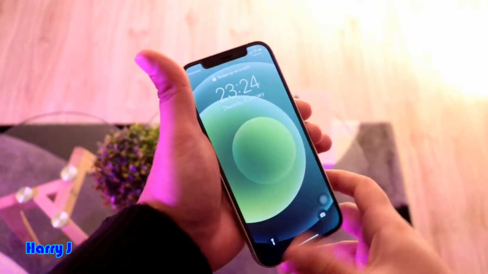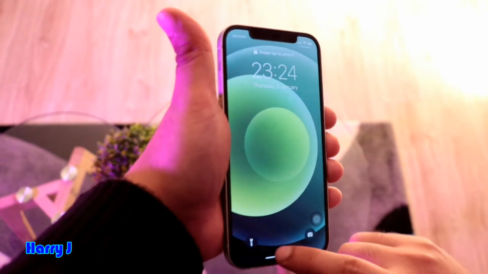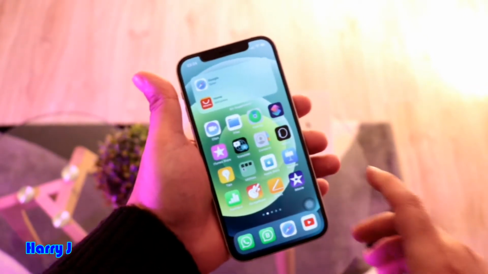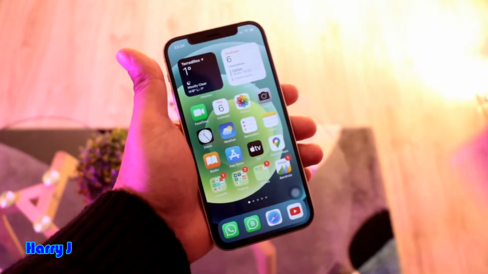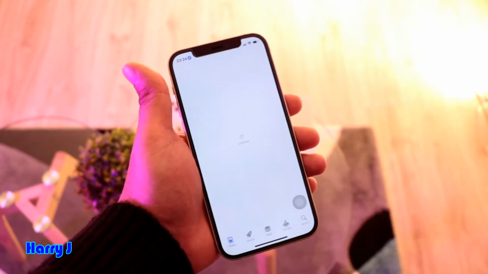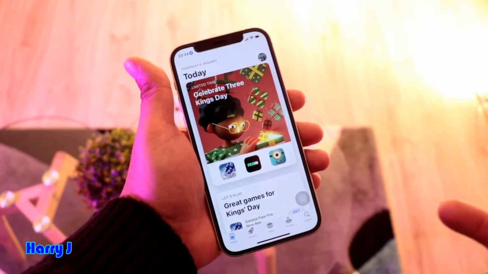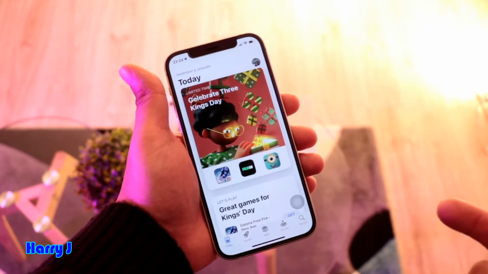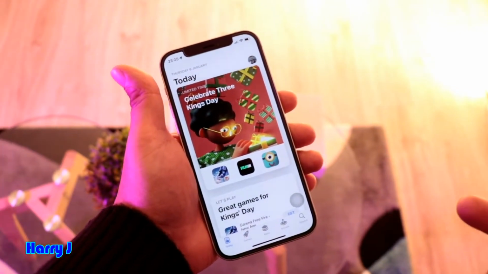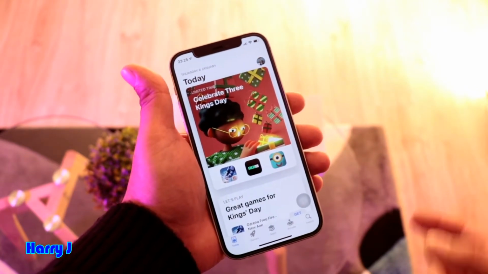What you have to do, you have to put your face and unlock the phone in this case. After unlocking the phone, you have to find App Store. Very simple. Here we go. For downloading anything from App Store, you need an Apple ID. If you don't have Apple ID, please check my video on how you can do that. Check the video description, please.